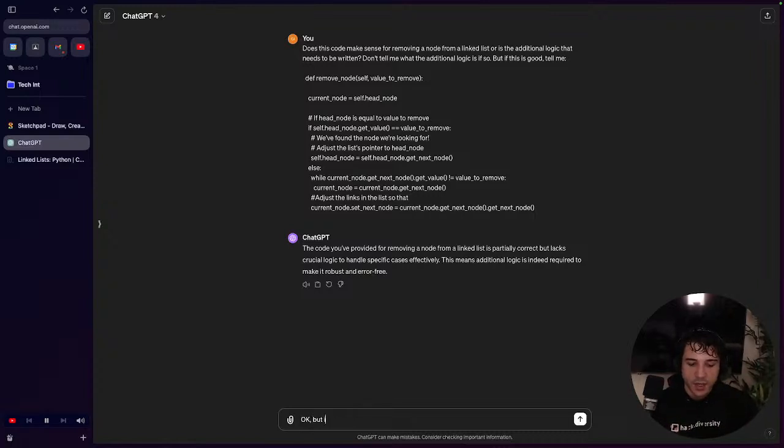Okay, but if I don't care about edge cases, is this doing what it's intended? If I have a linked list of 3 nodes and the second node is the value to remove, will this method of a linked list class work?